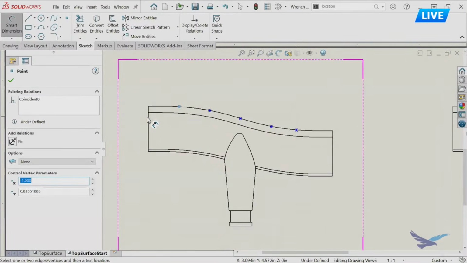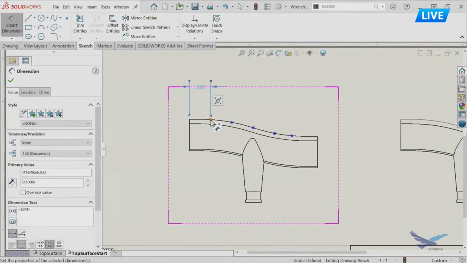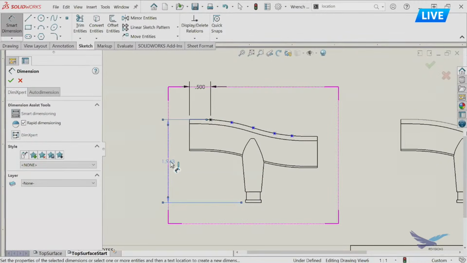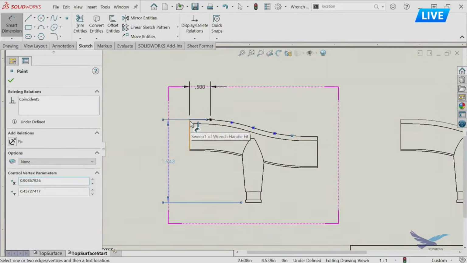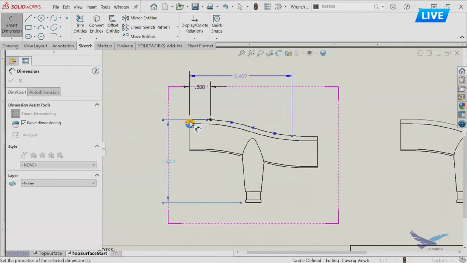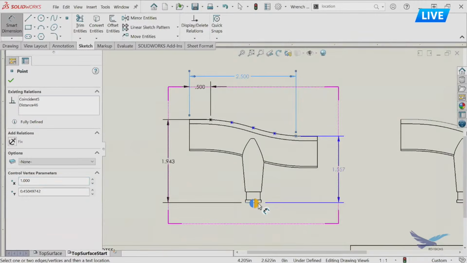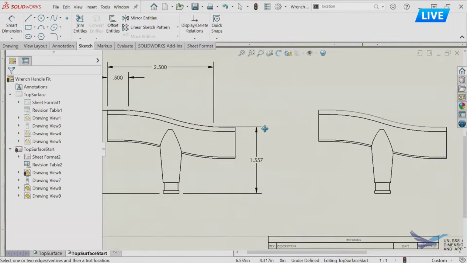So just like part modeling, when you're using a combination of relations essentially on a sketch, this first dimension is going to control the horizontal placement, and that's a driving dimension that I can adjust. And then the second dimension here is going to be driven. So this one won't be able to be adjusted because that point is already fully defined. So if you are going to detail in this way, you just kind of have to realize that the first dimension I'm placing is driving in this case, and then the second dimension is going to be driven. So you can set that up that way.